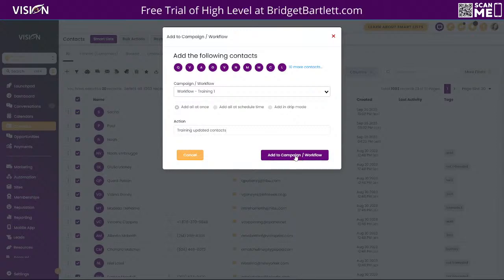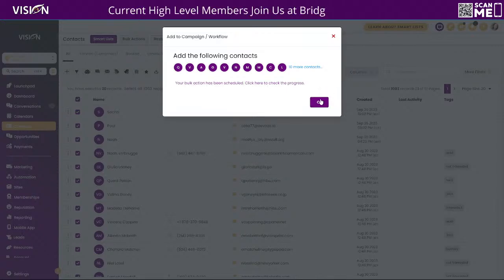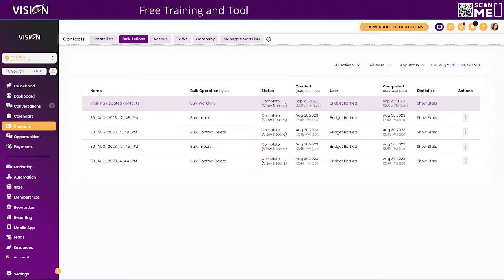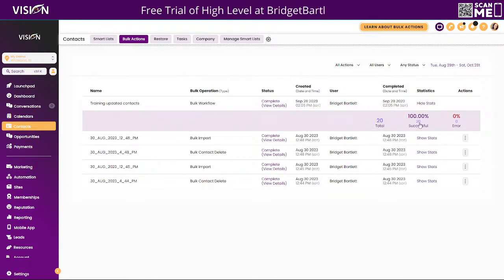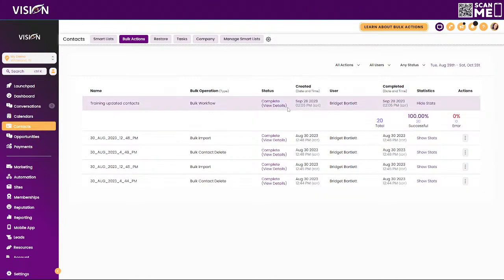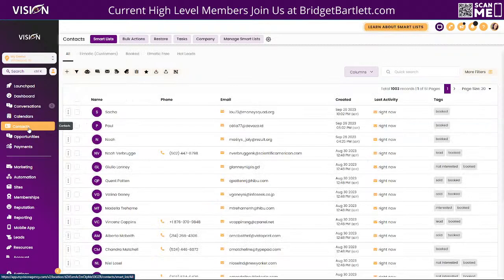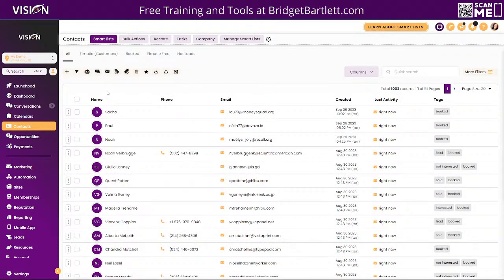Okay, and add to campaign. All right, so now we're sending all of these contacts through there, and you can look at the bulk actions here. So we have training updated contacts. We can see that it was complete. We can actually show the stats here. So 20 were successful and there were 0 errors. Okay, so now when we go back to our contacts here, we have all of those contacts that we just sent through the workflow.